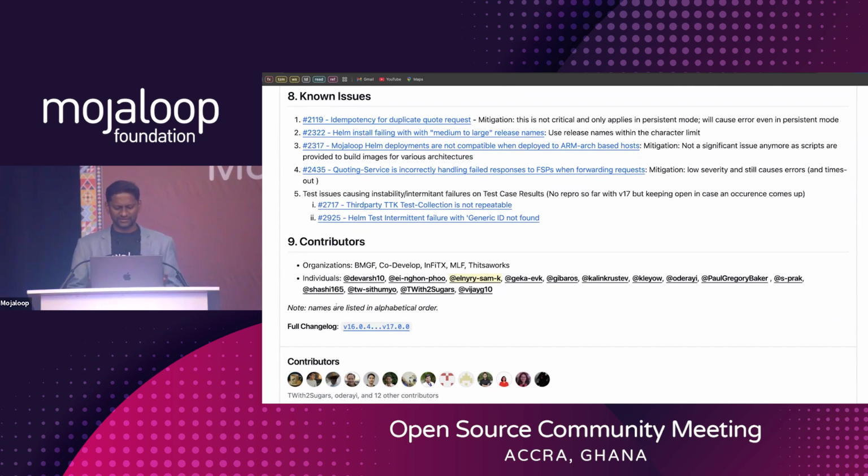Some of them are not reproducible thus far, but they're just in case they happen. And I want to also give credit to the contributors. We need to realize that this is for the Mojaloop core, and this was automatically generated based on the commits that were included in this release for the most part.